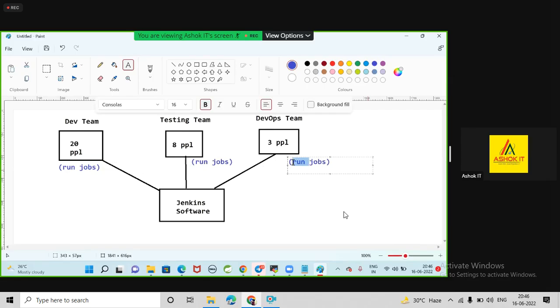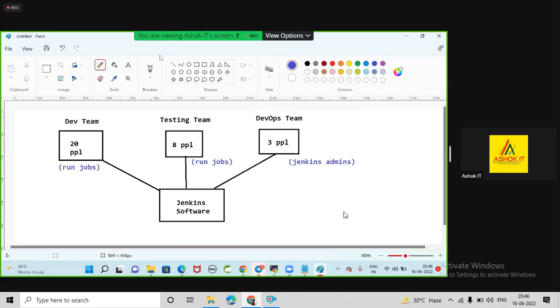DevOps team are going to act as Jenkins admins in our project. DevOps people will create the Jenkins jobs, Jenkins pipelines to perform build automation for our application.